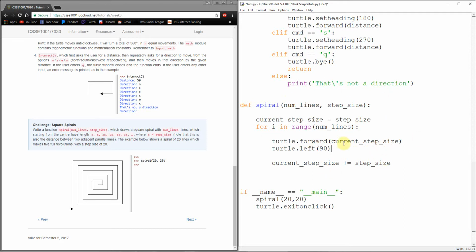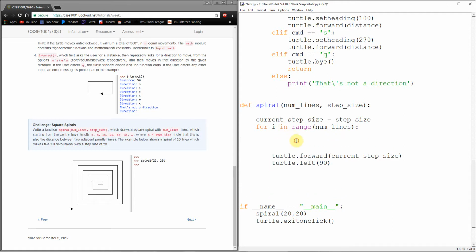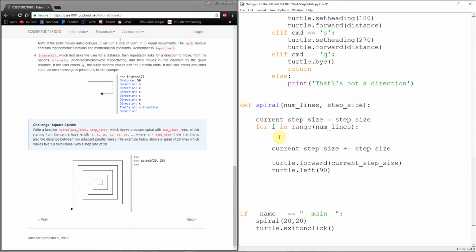So I guess another idea is to think, well, when do I want my step size to increase? Okay, so this line here, right? How often do we want our step size to increase? We want it to increase every second time that it does this forward left thing, right? So depending on what i is, I suppose, we could increase current step size, right? And since we want it to happen every second time, we want to be dealing with odds and evens.